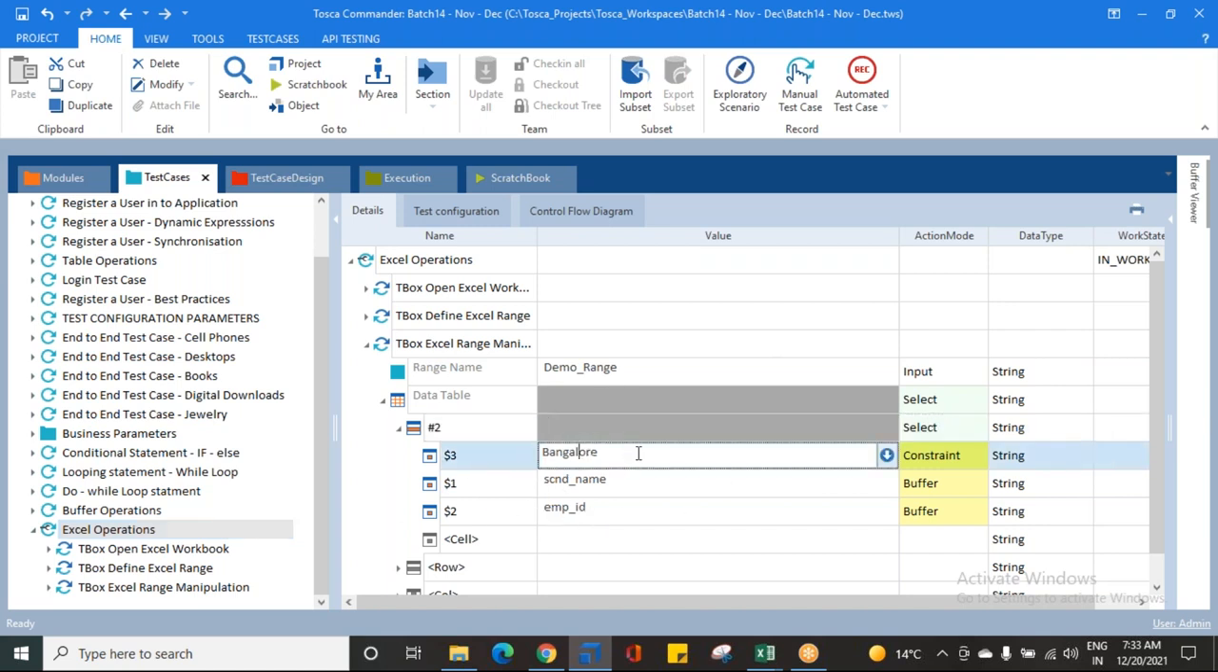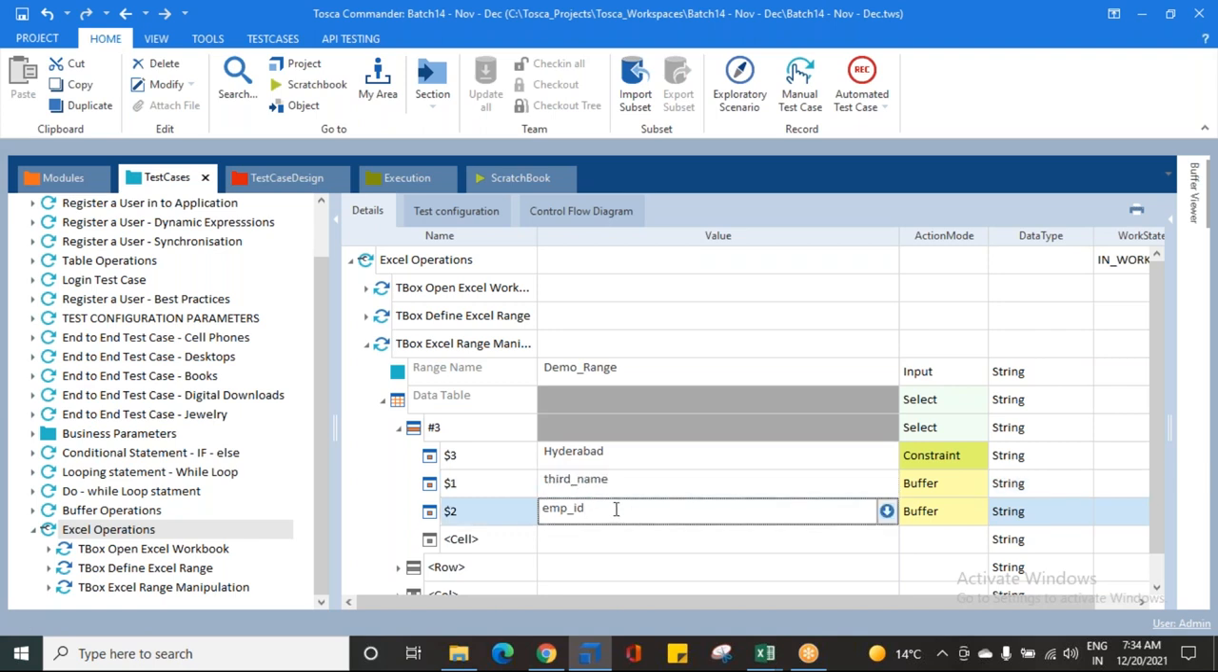Right? Understood? For example, if I want to leave this and I just want to execute this, Hyderabad, and I'm just trying to do the same thing. I want to get the details of, for example, let us say the third occurrence. I don't know who is there in the third occurrence. Simply, now I'm saying to Tosca that Hyderabad is a constraint. Go to this table. In this table, get me the details of a person who is working in Hyderabad and present in the third occurrence in the table. So what I'll do, I'll just give third underscore name, employee ID underscore 3.